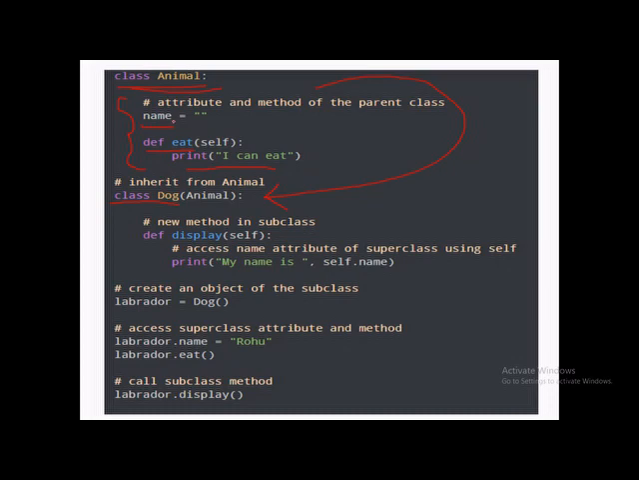Now see, I have inherited this animal class to another class, dog. So what's the syntax to inherit a class to another class? See here, class dog is a class which I have inherited from another class. The class name is animal. This animal class, we call it the base class. This class dog, which has inherited the base class animal, is called the derived class, or we can say child class.